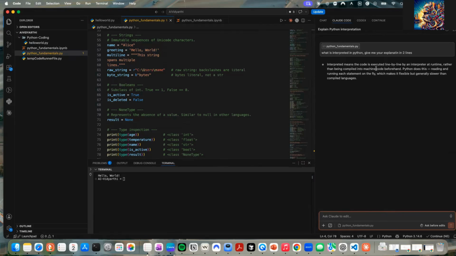Interpreted means the code is executed line by line by an interpreter at runtime rather than being compiled into machine code beforehand, right? If you take a Java program, you have to compile it and make that file a compiled code, and you can run it in the Java Virtual Machine, right? But అలా అవసరం లేదు. You can just run it. I will show you here, just like that. If you run this right here, it can just go through and run it. Python reads and runs each statement on the fly, which makes it flexible, but generally slower than compiled languages. Obviously, that's what happens.